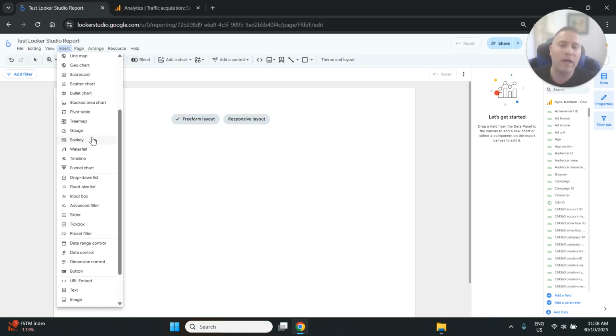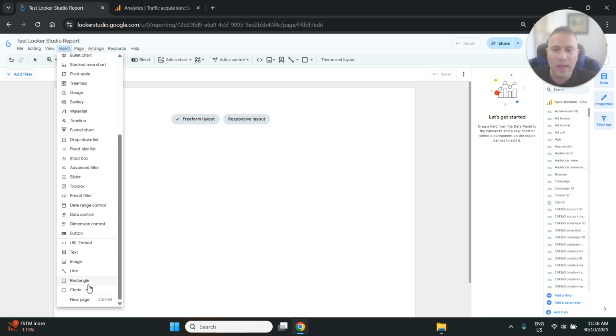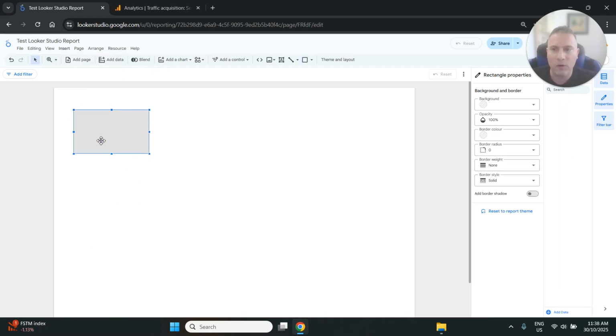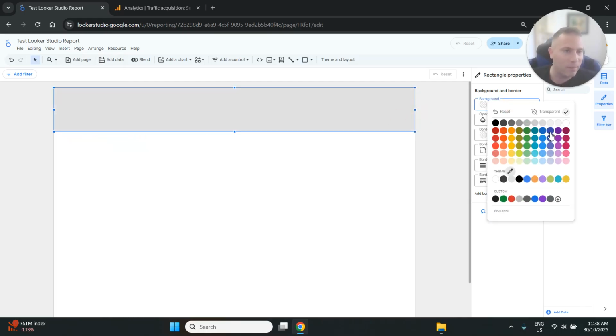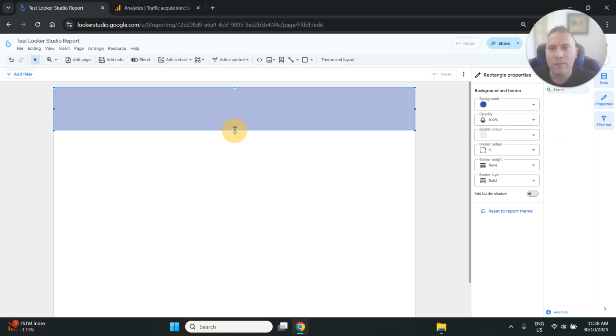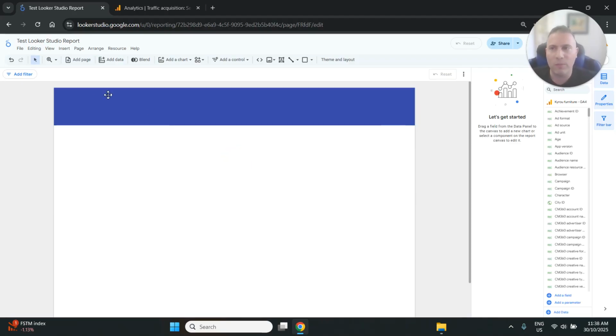And we're going to start with creating a header for our report. So first things first, we're going to scroll down, we're going to select rectangle. We are going to drag and drop it. We are going to basically put it right here. And now from the right-hand side, we're going to change the background maybe to something better, maybe blue. This is going to be the header of our report.